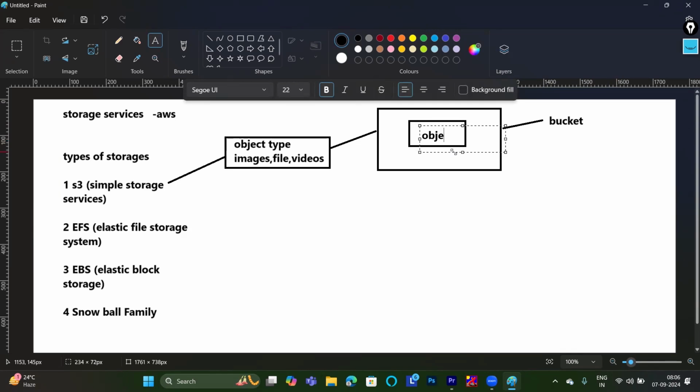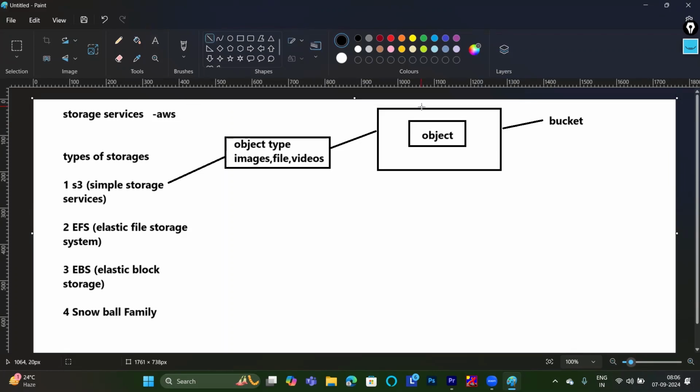But as I said, this is a low-budget storage if you are looking for an infrequent data type. Infrequent means that for the data we have inside here, you don't want frequent access. Suppose you are storing an image here and accessing it every day, in that case it will become very expensive. So this is the simple type of S3, Simple Storage Service. It is object type storage: images, files, videos.